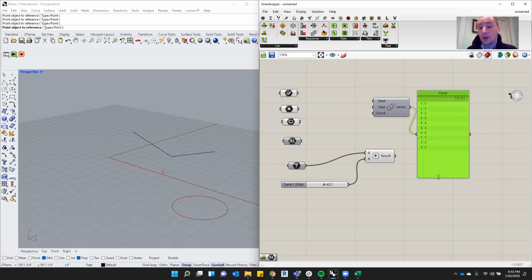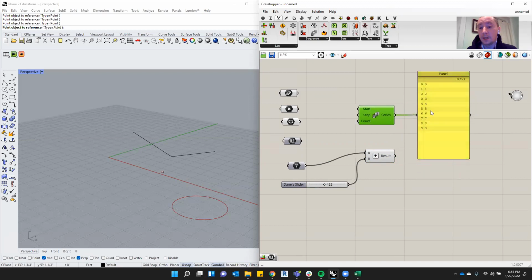So if I plug that into the panel, you'll see that I'm starting at 0 and going up 1, 2, 3, 4, 5, all the way to 9. It's important to know, and you'll learn this over time, that all lists in here always start with the number 0. They don't start with the number 1. So if you wanted it to go to 10, like I wanted my last value to be 10, then I need to go up 11. I need to change this count to 11, right?